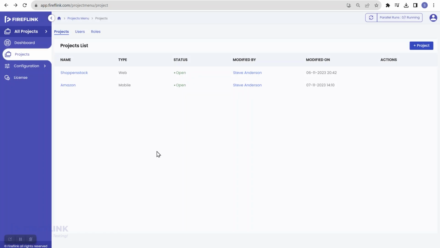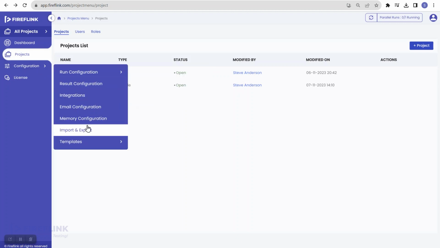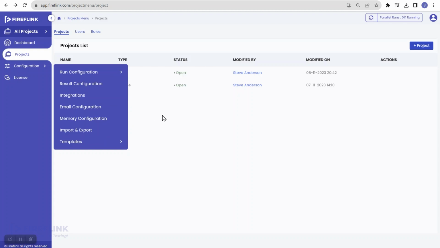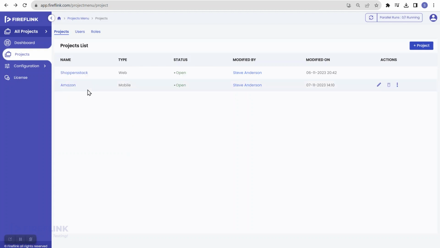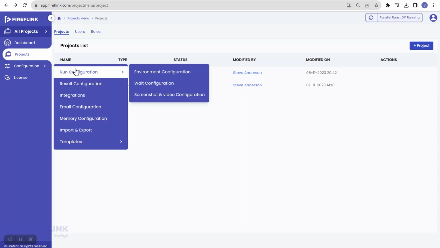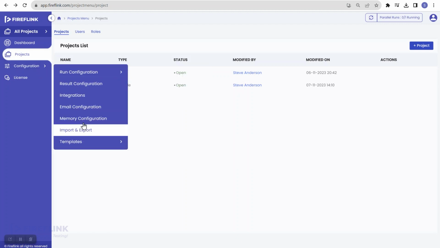Hi team, greetings everyone. In our previous session, we saw configurations, right? We saw different configurations in the FireFlink platform, as well as the configurations present at the individual project level. Now, in the project level configurations, we have seen all of them apart from integrations. So what is this integrations all about?